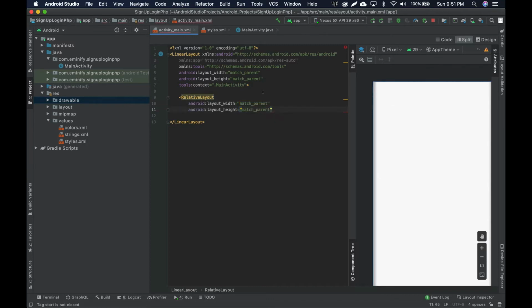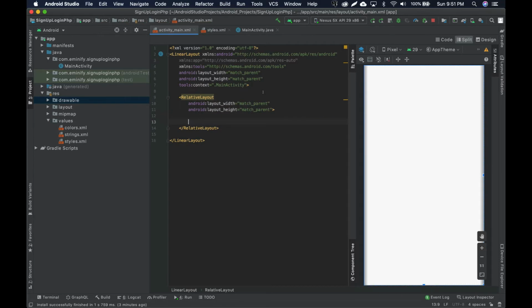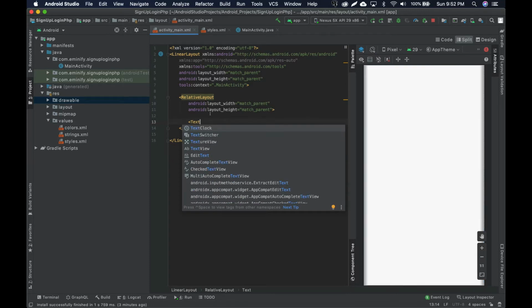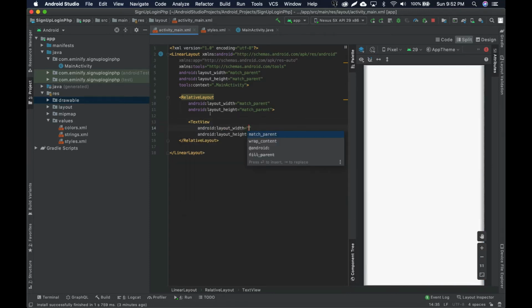Now the next thing I need to do is to create a text view. This text view will be our title for sign up. I will have to give it an ID. An ID simply means the unique identifier. I'll name it page title. Then I'll have to manually type in the text, which is sign up.